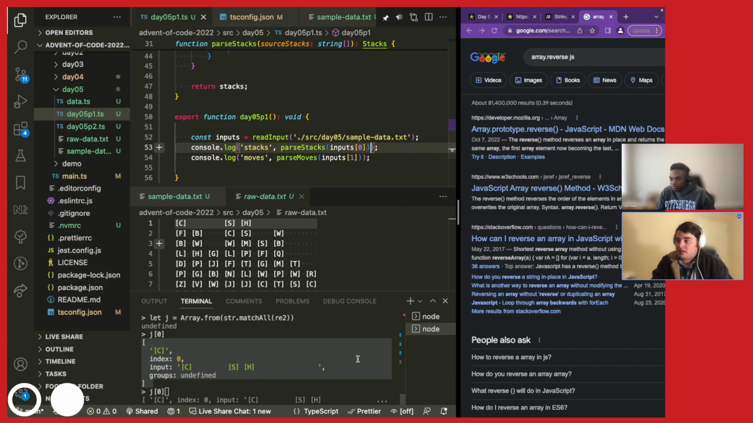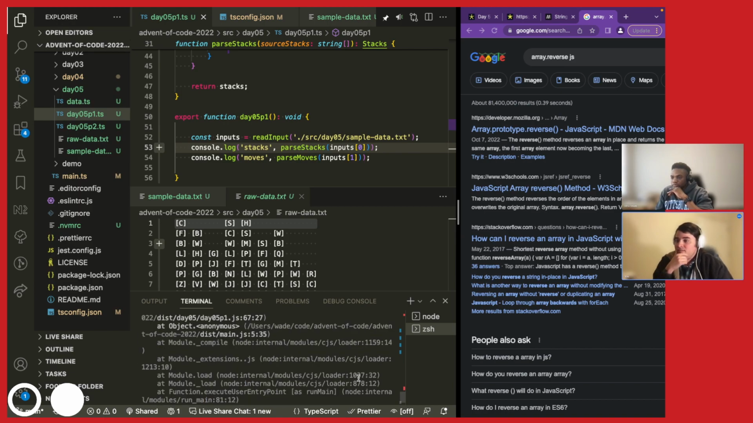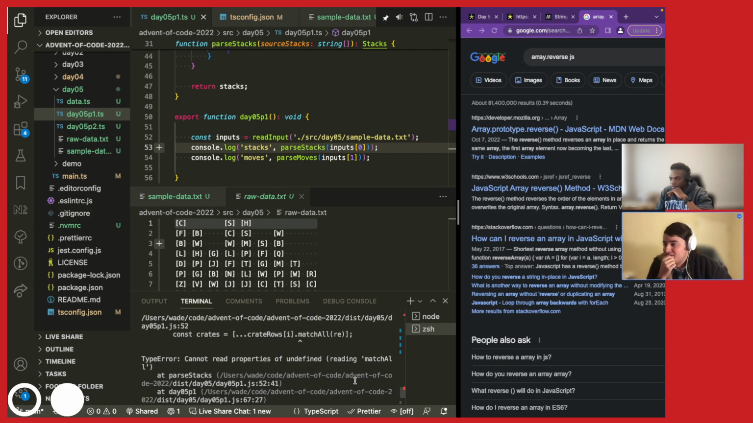Okay, let's see. Moment of truth. Okay, that makes me feel better, honestly. Cannot read undefined. Crate rows.